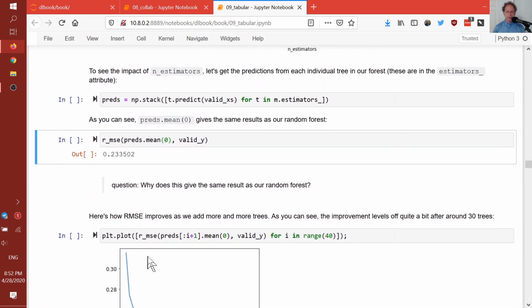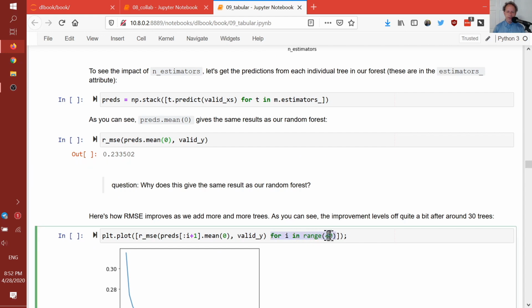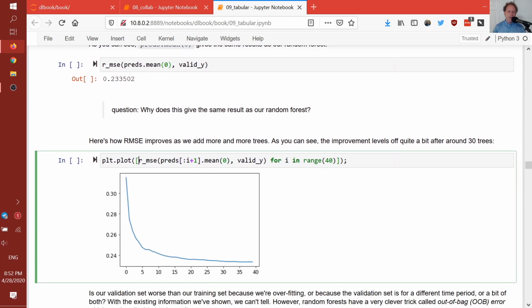So one cool thing we could do is look at the 40 estimators we have, grab the predictions for the first i of those trees, and take their mean. And then we can find the root mean squared error. In other words, here is the accuracy when you've just got 1 tree, 2 trees, 3 trees, 4 trees, 5 trees, etc.